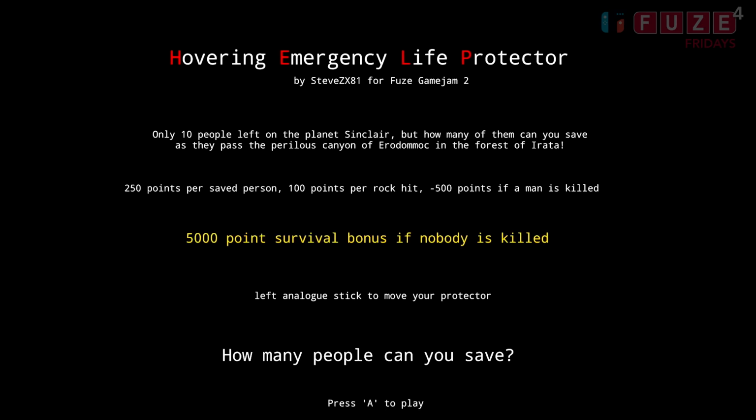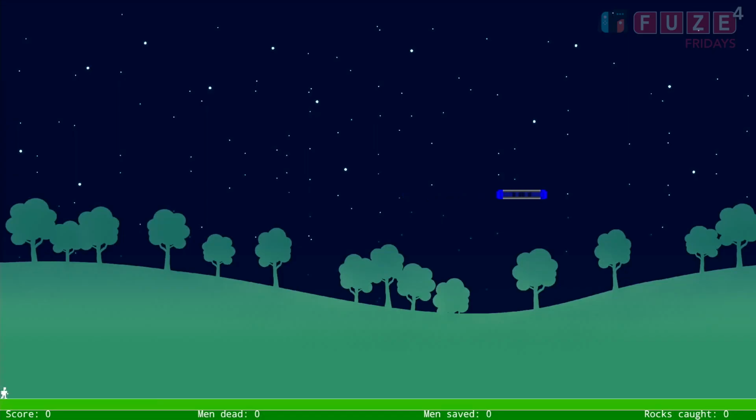Another game that's based on an acronym of the word help: Hovering Emergency Life Protector. This is by SteveZX81, who's a really great member of the Discord, always making something and helping people. So really good guy, Steve. Thanks for making this. And this was excellent as well. This was a really cool original idea.